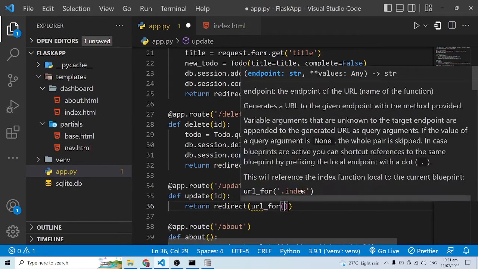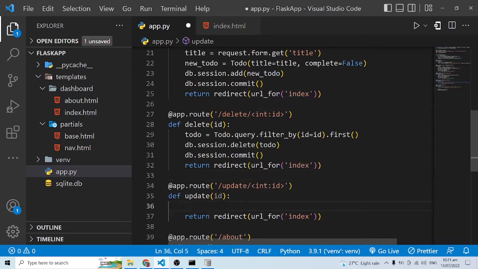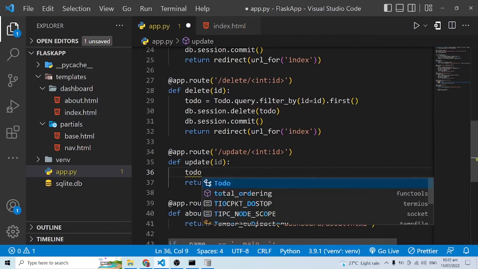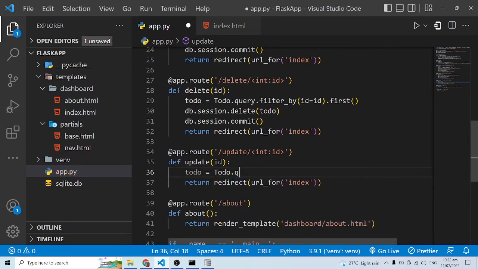Return redirects and URL for, and I would want to redirect back to the index page. In here, I'm also going to write a query to grab that particular item I would want to update, and it is actually going to be the same as this. So now let's do todo is equal to our ToDo class dot query dot filter_by, and I want to filter by the ID, so the ID is going to be equal to ID, and I'll do a dot first.